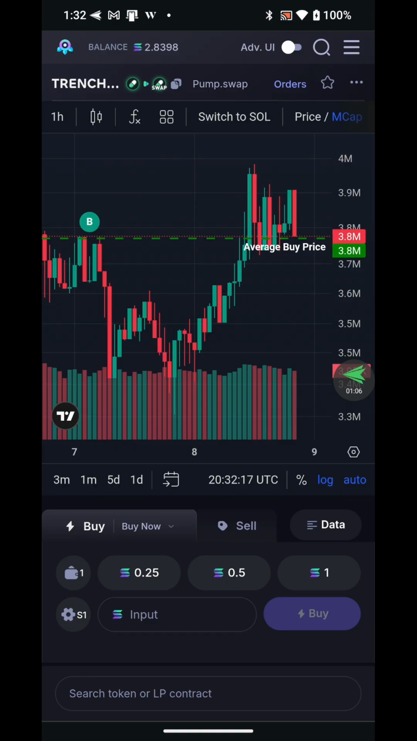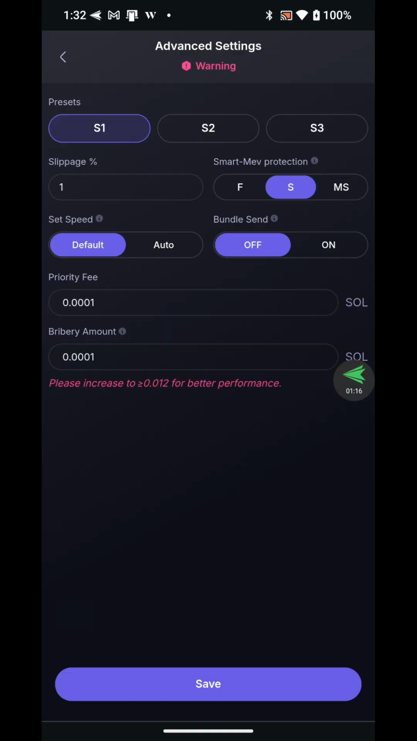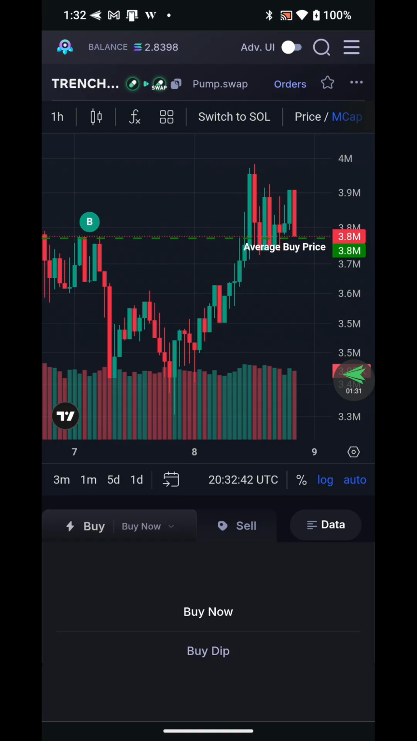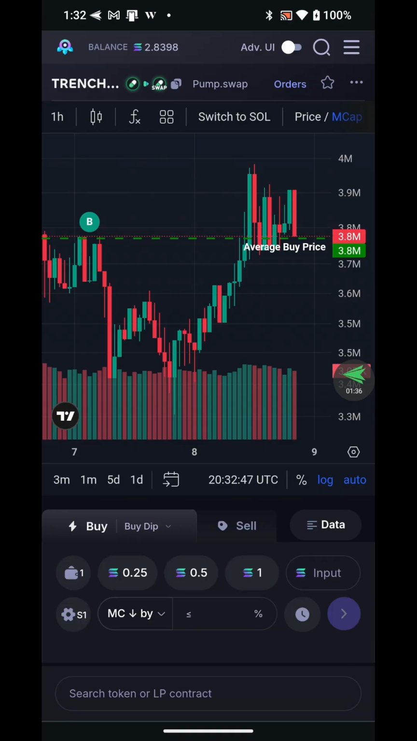All right, so if you don't want to buy right this moment and you want to set up an order like we're looking into, you click on the buy now arrow and it will show you buy dip. So if you click on buy dip, now this is where your orders are. So right here, market cap down by, you can put in the percentage. So if you want to buy the dip when it drops 50%, you would put in 50%. Right? Down here is where you would put in the token in which you want to buy the dip on.